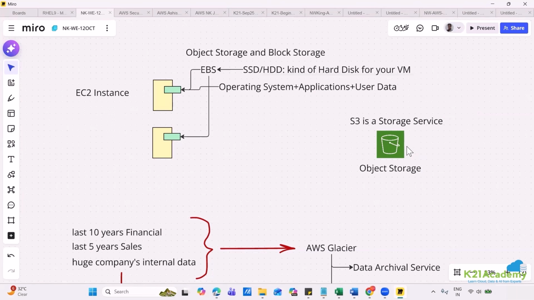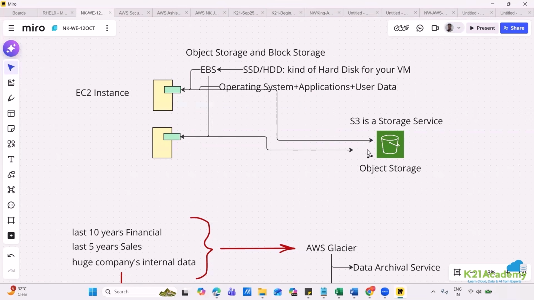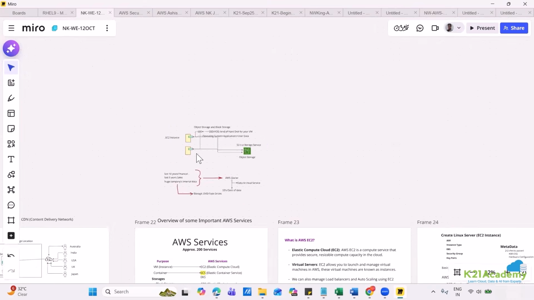And what you can do, you can create a container inside it, meaning buckets, and then you can transfer data between these machines. These machines can communicate with this S3 storage in order to transfer data. You can store or collect data from the S3 storage service. Any amount of data. I will tell you in a detailed way.